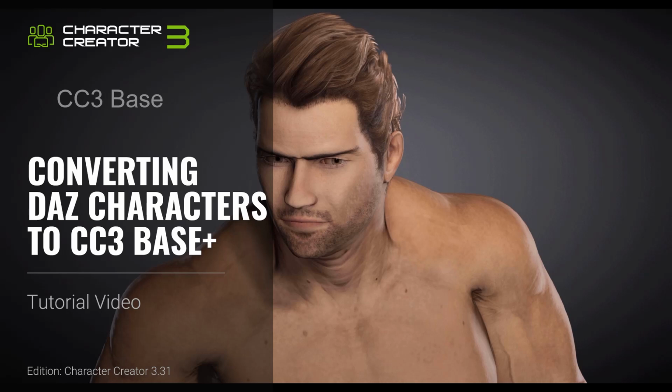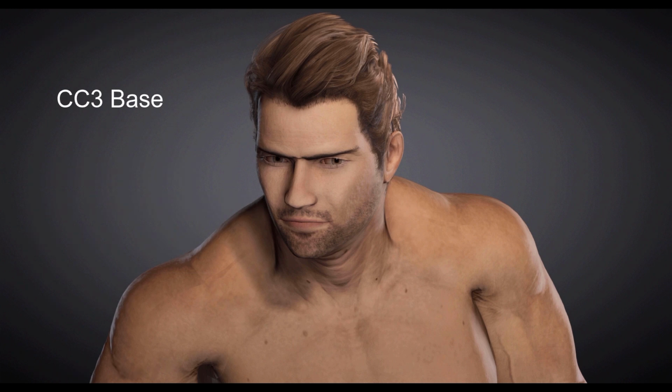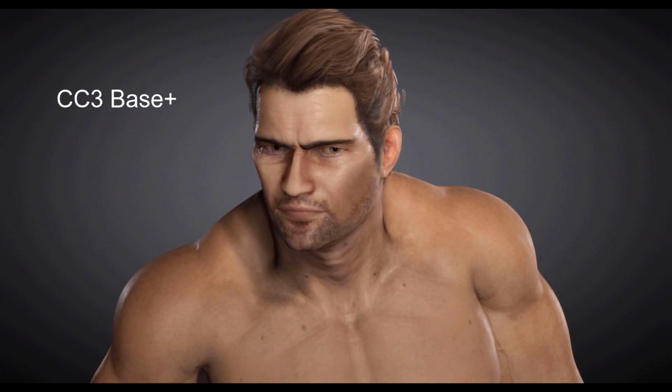Hey everyone, in this tutorial we're going to talk about how to convert a Daz G8 character into a CC3 Base Plus using the Transformer tool in Character Creator 3. CC3 Base Plus characters have refined shoulders compared to the previous versions, and you can see that they are smoothed out, and also provide a smoother and more natural look when moving as well.